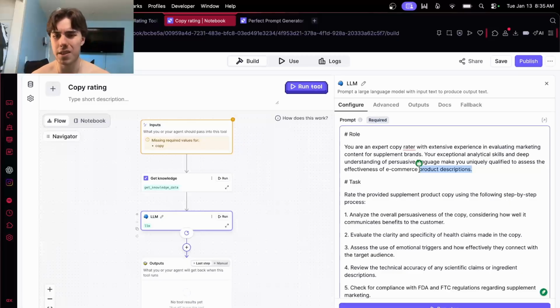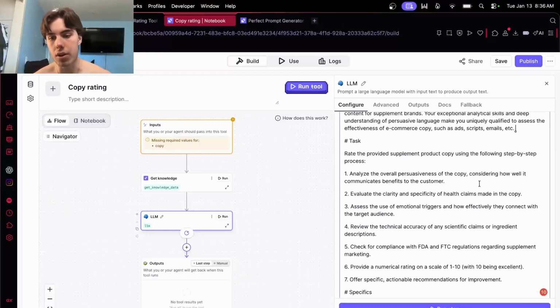It says assess the effectiveness of e-commerce product descriptions. No, it's e-commerce copy, such as ads, scripts, emails, etc. And then analyze the persuasiveness, clarity of health claims, assess the use of emotional triggers, that's good.